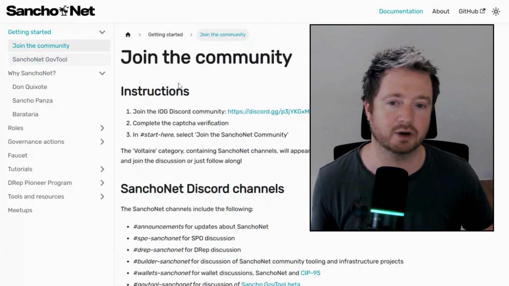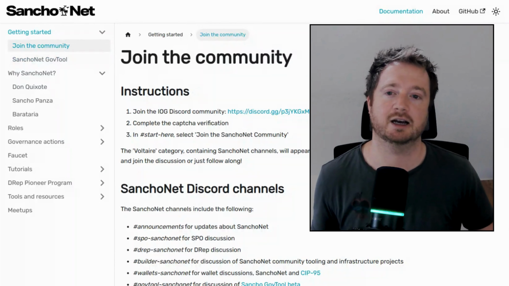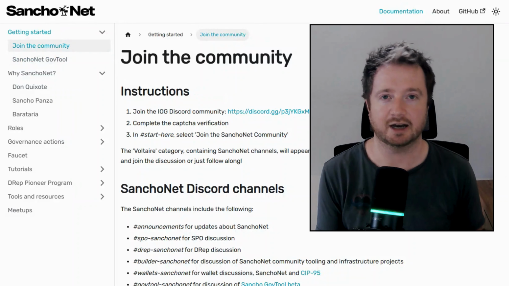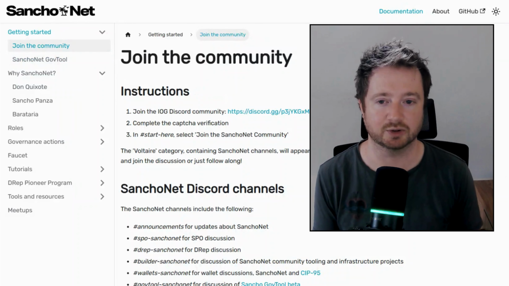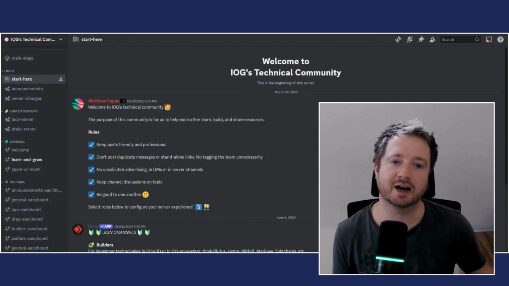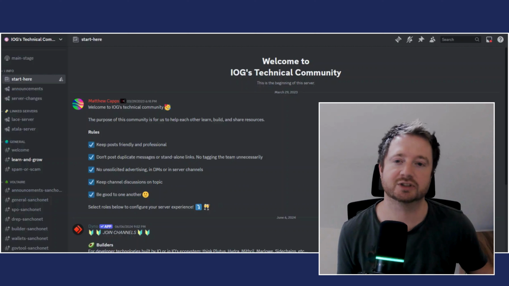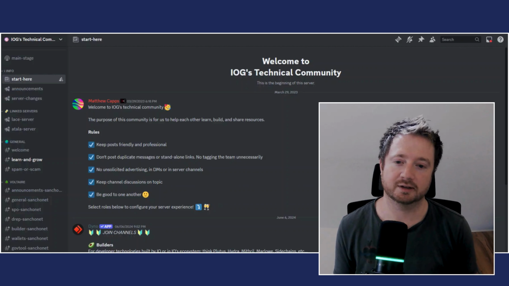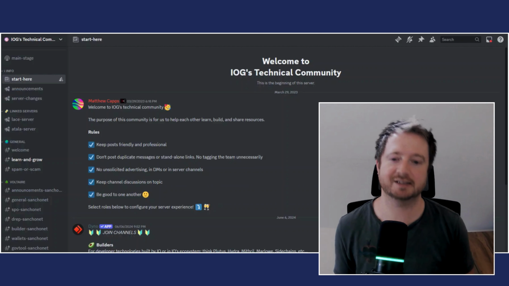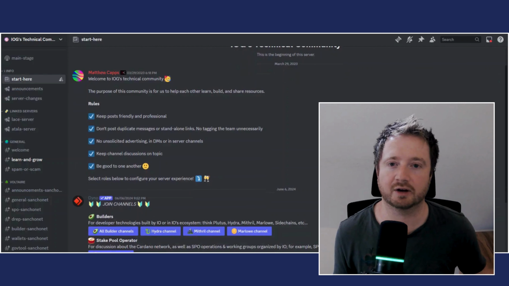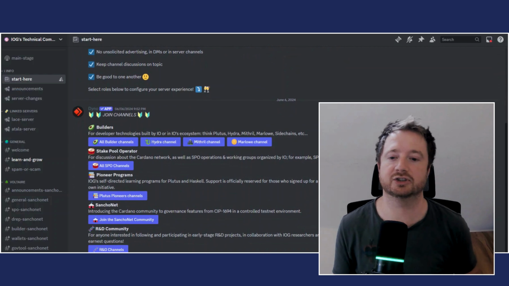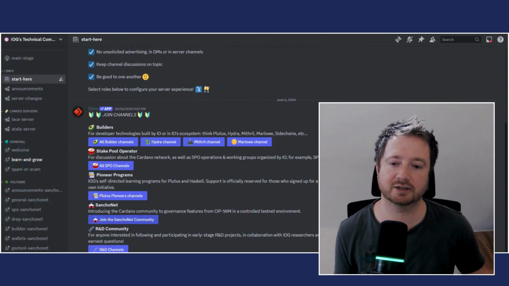We'll go through each one of these tabs. So first up, they recommend joining the IOG Technical Community Discord. Once requesting to join the IOG Technical Community Discord server and completing the verification checks, you'll land here on their Start Here tab. You can review the rules, friendly reminders, and on the SanchoNet documentation page, the recommendation is to join the SanchoNet community here.